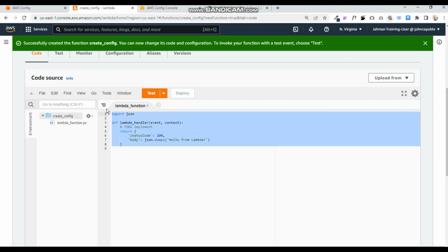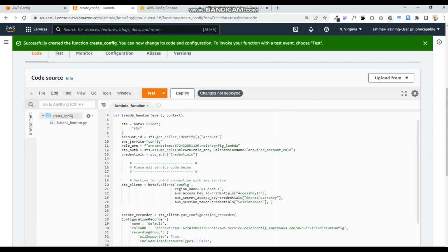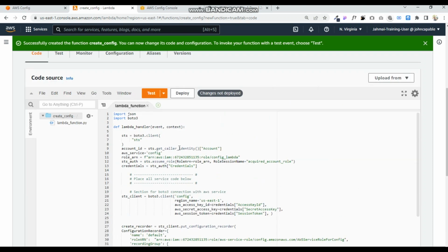So I already have the code written here. Let me interpret this code for you. The first thing you have to do is import Boto3. That's the Python SDK. Now this STS is because we want to call STS, the security token service. Once we call it, we can assume a role to it. This particular code gets us the account ID. Then this is for the region we actually want to work with, the service we want to work with, and the credentials we want to get.